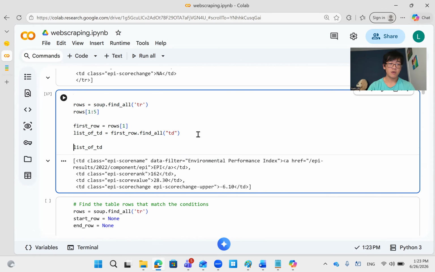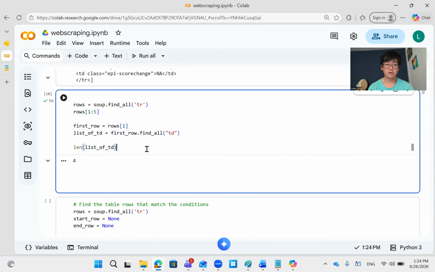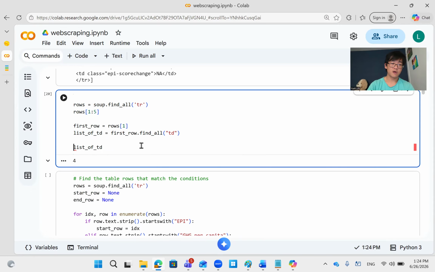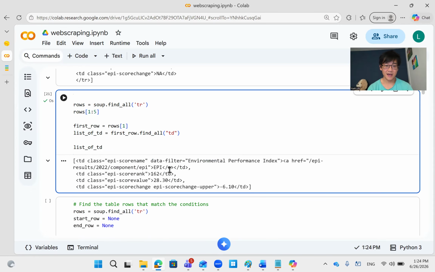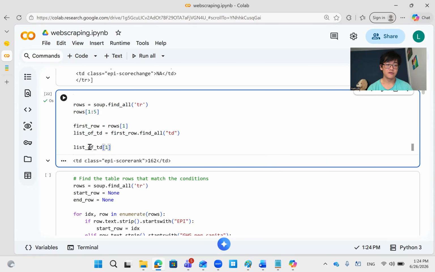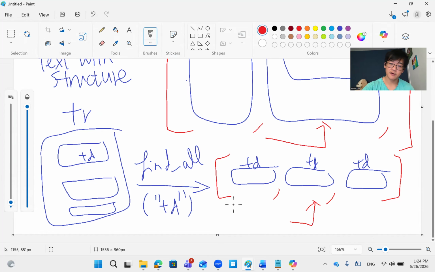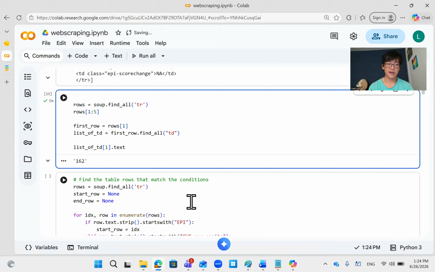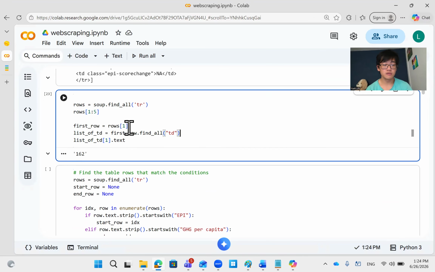And list of TD, what is the data type? It's a result set, well, almost a list if you want. And you can get the length of that, it is 4. You got 4 instances of TD inside. And what is 162? Is it in the 0th element or the first element? It should be the first element, right? So in list of TD, we look at the first element and we want to get the text out of it. If I do .text, you got 162.